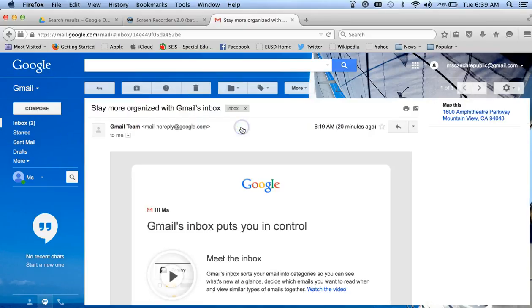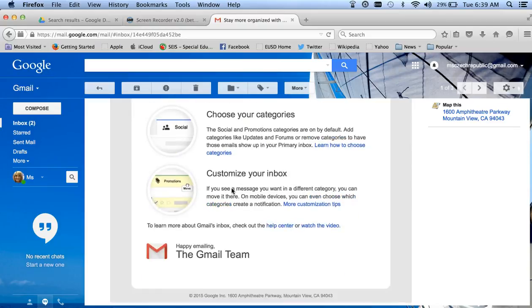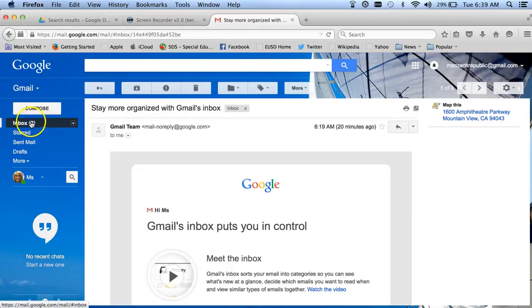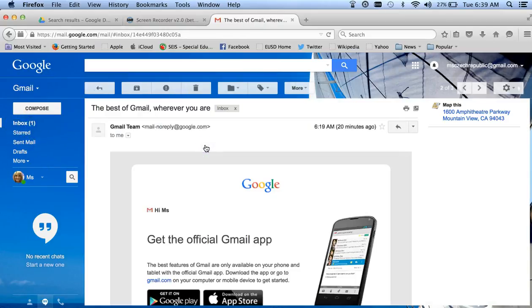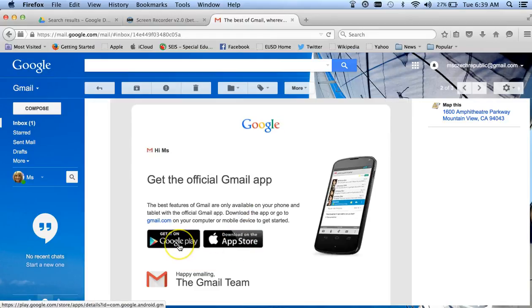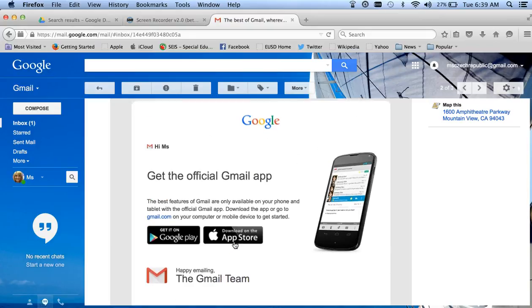So this is staying more organized. You open up your email, and then you go to your inbox again, the best of Gmail. So you can get the mobile app. Whether you have Google Play or the App Store, if you have an iPhone, you could do it that way, but Google's available on both phones. And again, you can use that Hangout feature too.